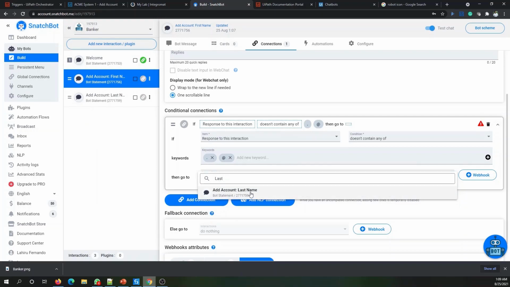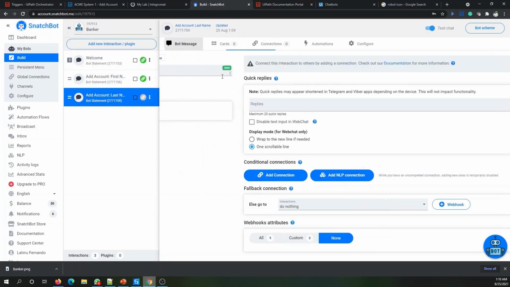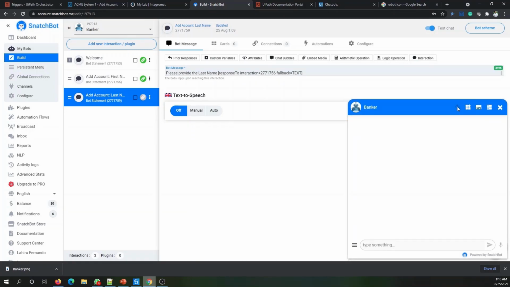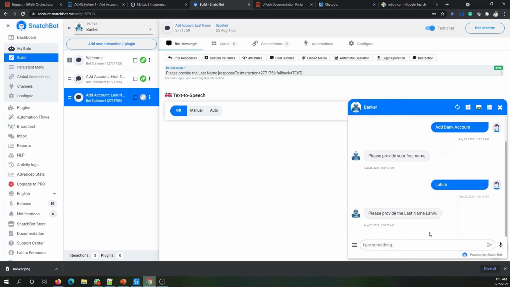Yep. So we can search and it's okay. And this is also connected. So let's see how our bot message looks like. Go in here, refresh, add account. And for the first name, I will just say a hero. And here you go. Please provide the last name. And it shows the response I gave for the first name. That's how you capture a response.